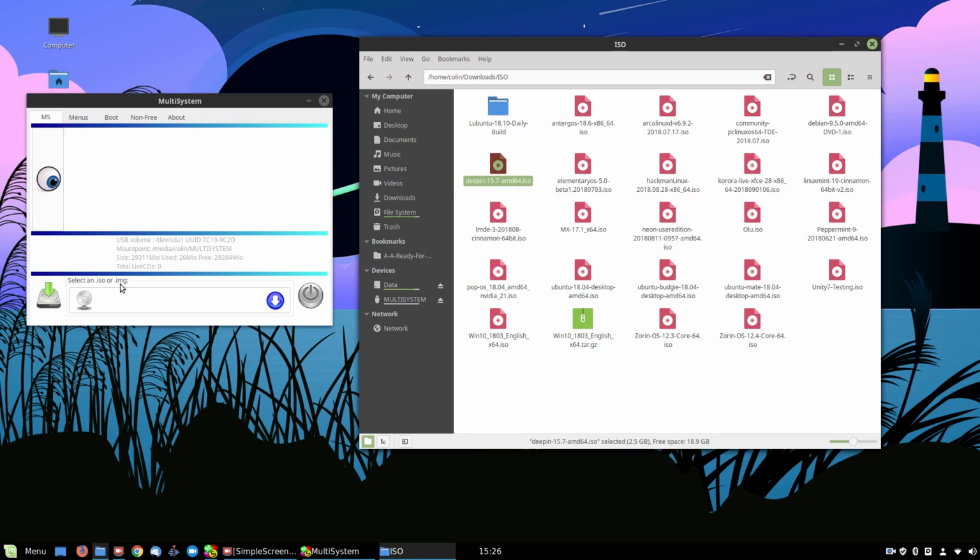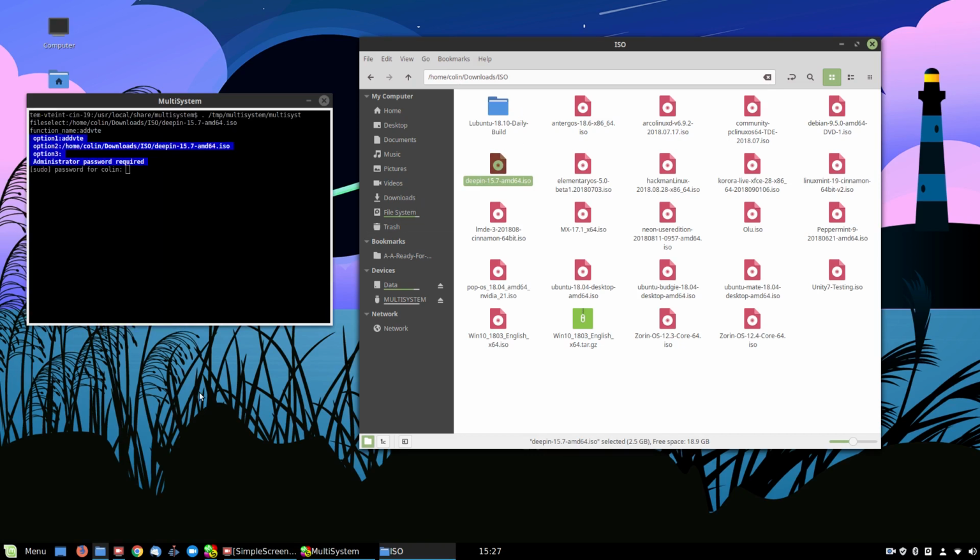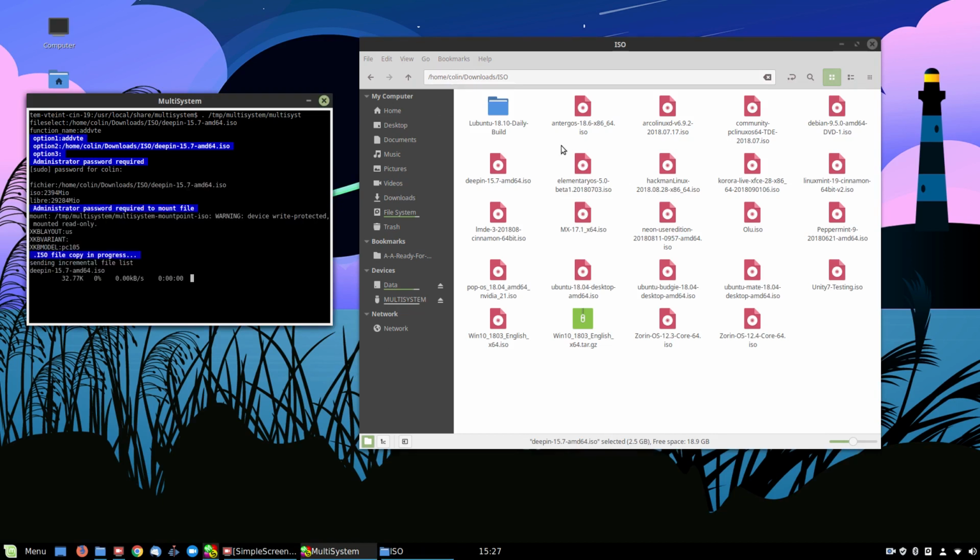Oh yeah, select an ISO or image. You can drag or drop it into here. I'm dropping it into the wrong box. And put in your password. Yeah, you've got to select the box. I don't know why it doesn't focus on the box there. There we go. So off it goes.